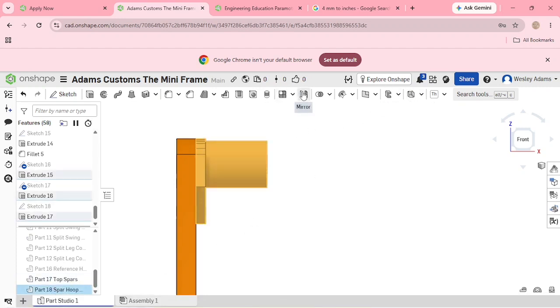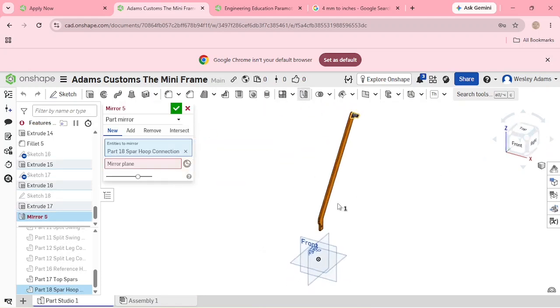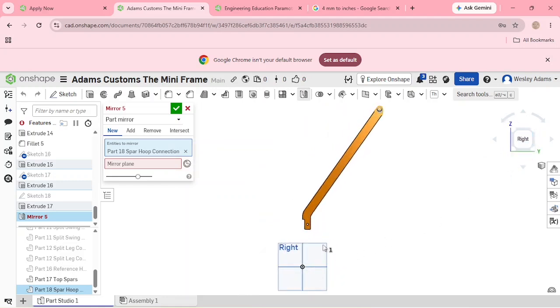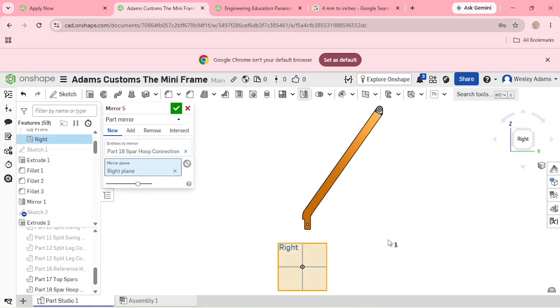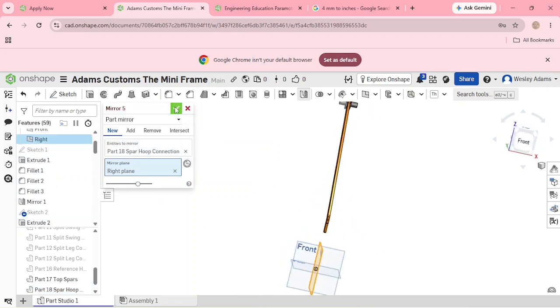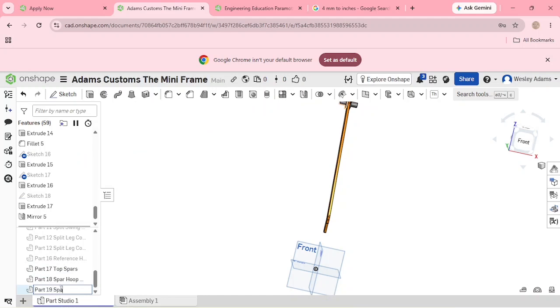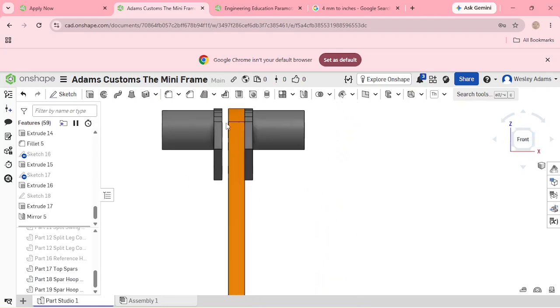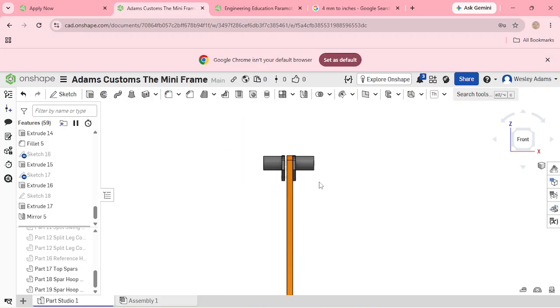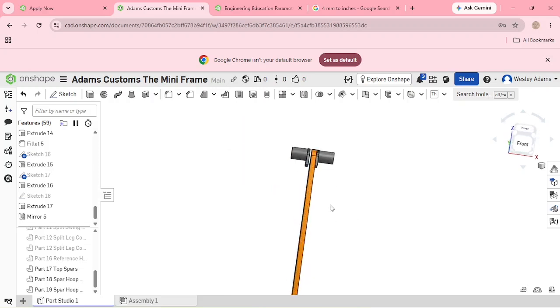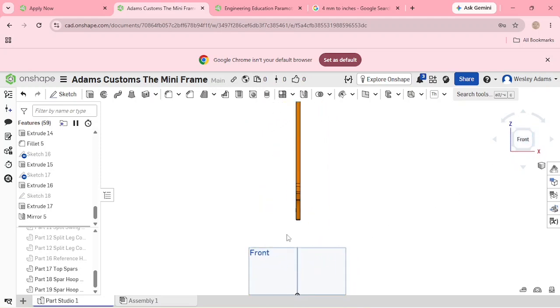So there's our part. Let's go up here, left click on mirror. Let's go to isometric view. Let's click on the right view for mirror plane. So left click here, mirror plane, left click right view, and that should have mirror imaged. We want a new part. And then we'll rename spar hoop connection left. And we'll rename this one right. So if we're facing it, it'll be the right. Okay, that's a little off, but that's okay. It's because we moved that over.